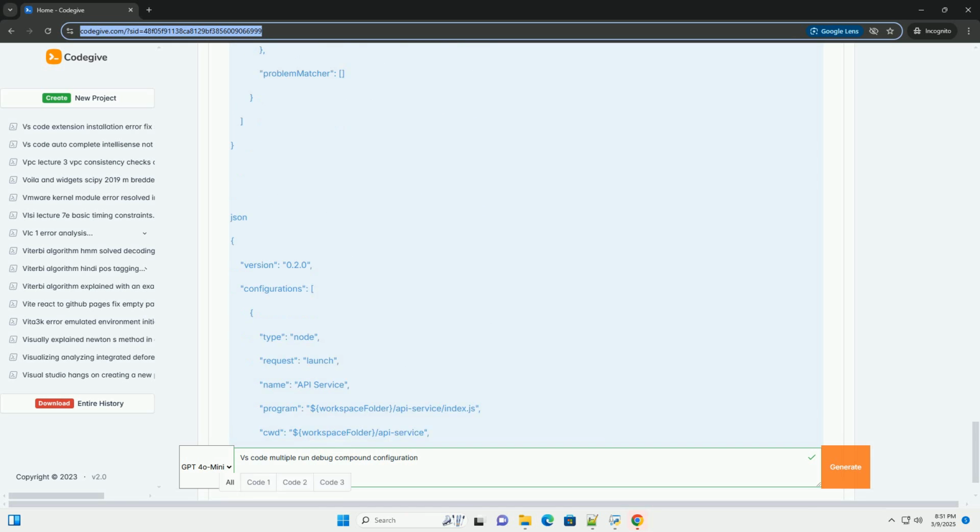API service. Type: node, specifies the Node.js debugger. Request: launch, indicates that this configuration launches the application. Name: API service, a friendly name for the configuration. Program: ${workspaceFolder}/api-service/index.js, the path to the main JavaScript file. CWD: ${workspaceFolder}/api-service, the working directory.